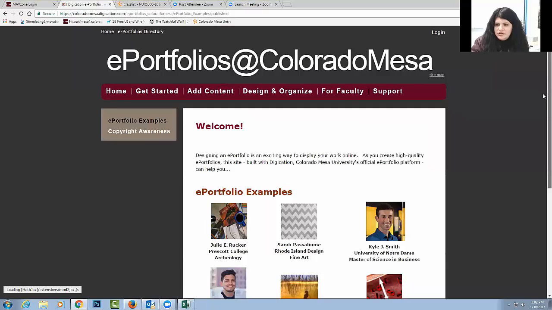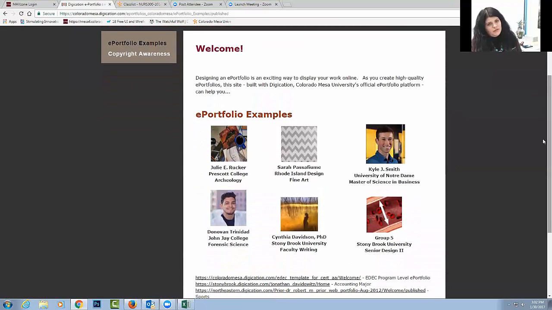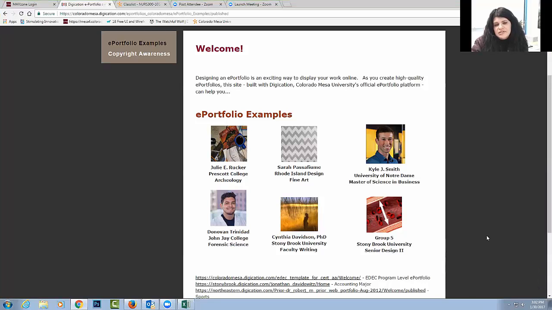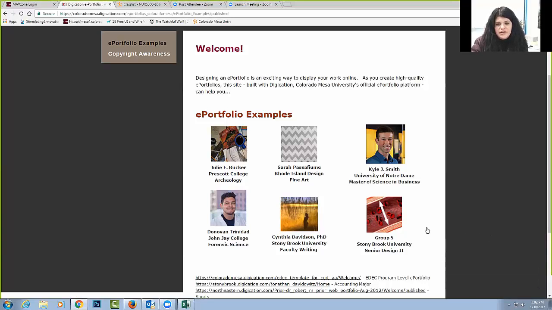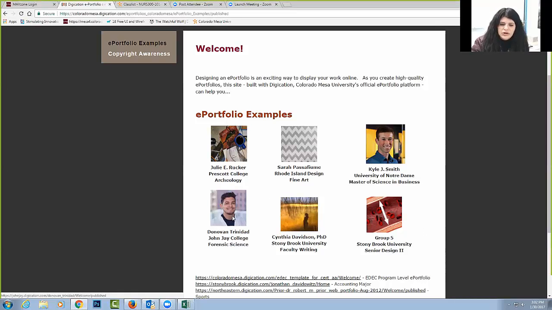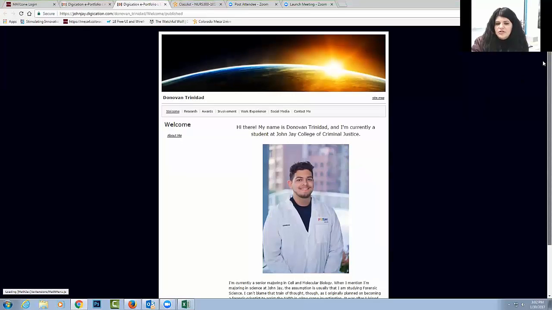But what I really want to do right now is just show you what an ePortfolio is. An ePortfolio is just a website that you create as a student, and it showcases your educational experiences as well as your clinical and career type of experiences. So I'm going to show you an example ePortfolio here of a cell and molecular biology student.